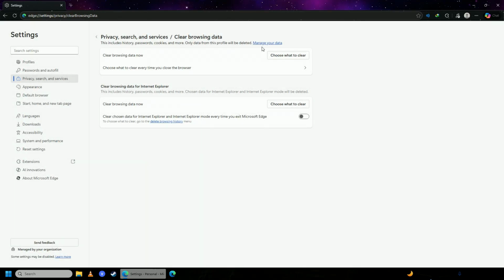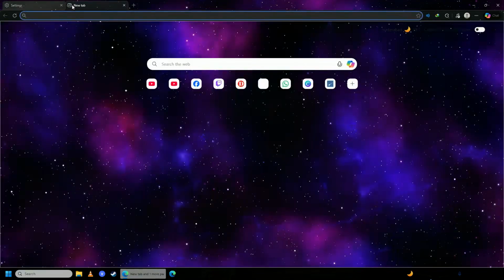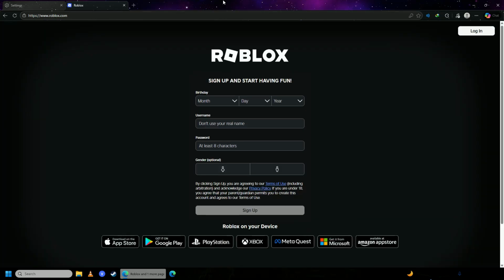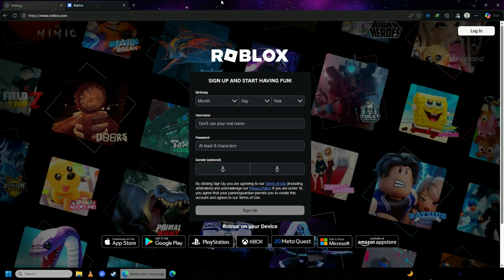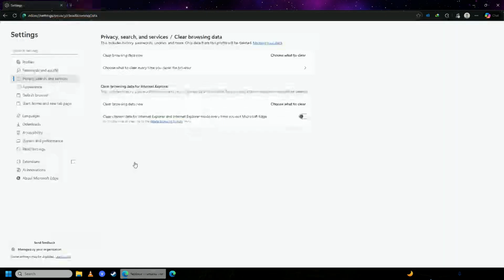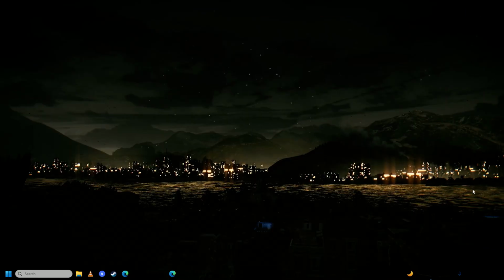And after that, when you go on to roblox.com and you try to play or join any server, you'll see that your game will work correctly. You will not get that too many attempts error anymore. So there it is, guys, that's how easy it was.